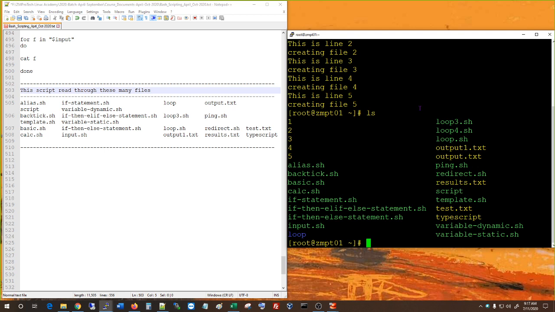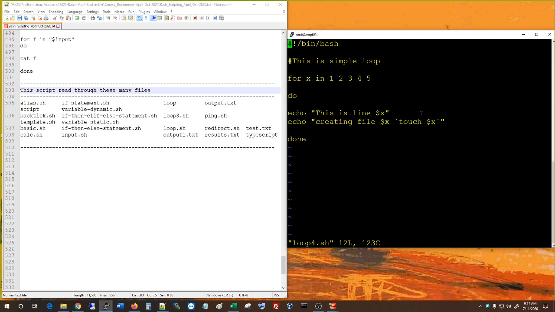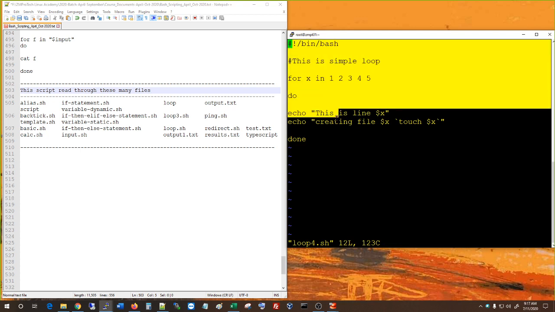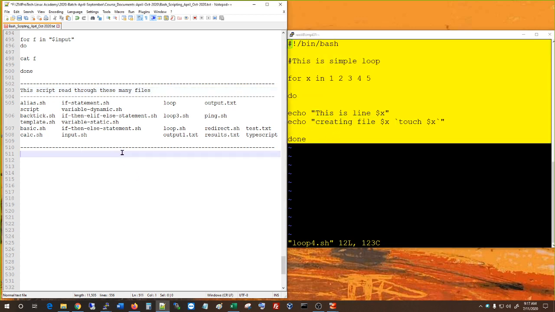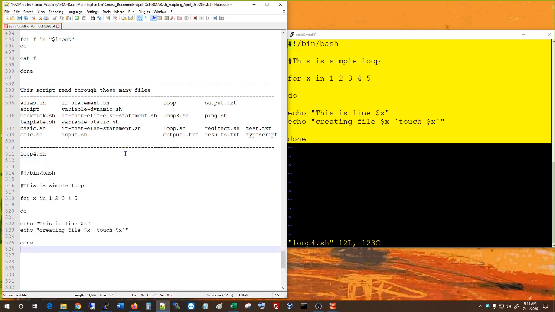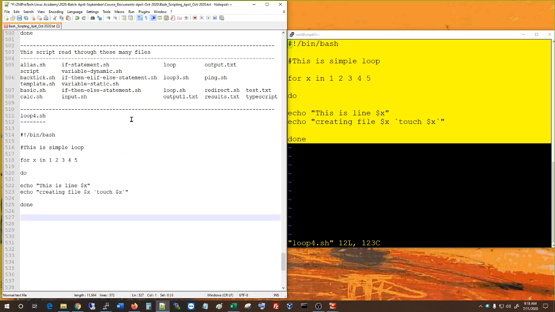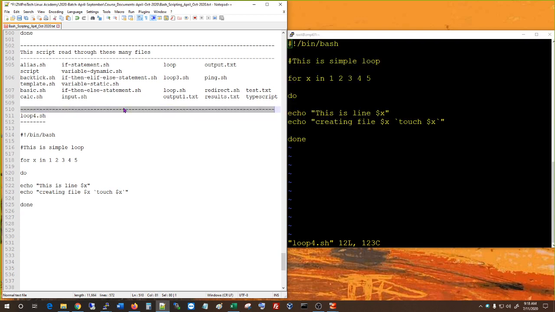Now, if you could create 5 files, you could create 5,000 files. It's unlimited. So all you have to do is just use this concept and build upon that. What else?